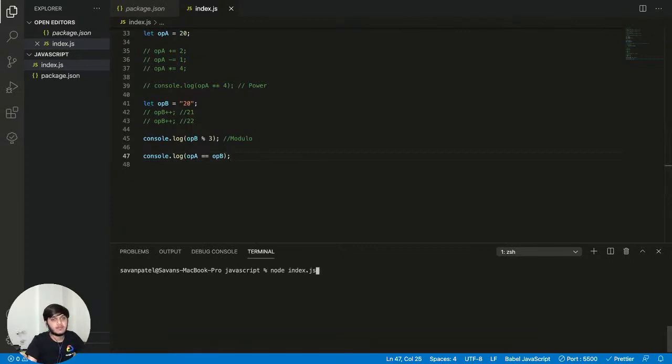Yeah, if you run it, it will give true. Why? Because the double equals does not check for the type. It will just check for the values. The value inside of OPB is 20, the value inside of OPA is also 20. Both the values match, so it will give you true.